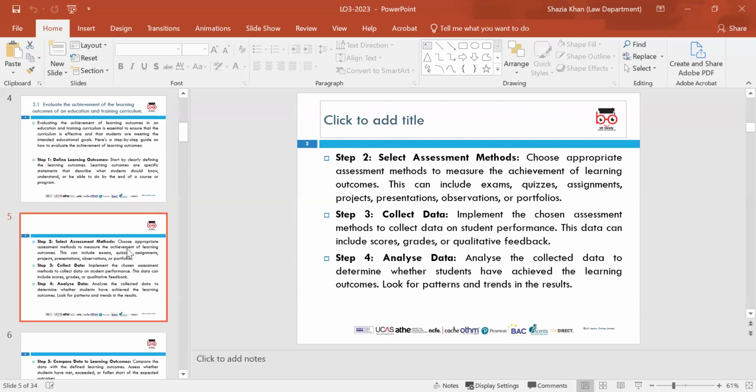Thirdly, collect data. So implement the chosen assessment methods and then collect data on student performance. And these are things like what grades they've achieved, how they've achieved these grades. Make sure that this data includes the scores, the grades, because it's quantifiable and identifies the data. Then you analyze the data. So it's important that you identify what the data is and analyze that data according to the achievement of the learning outcomes.